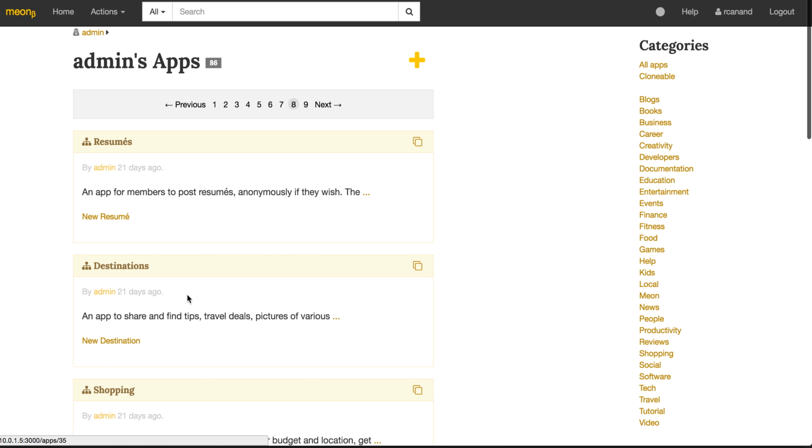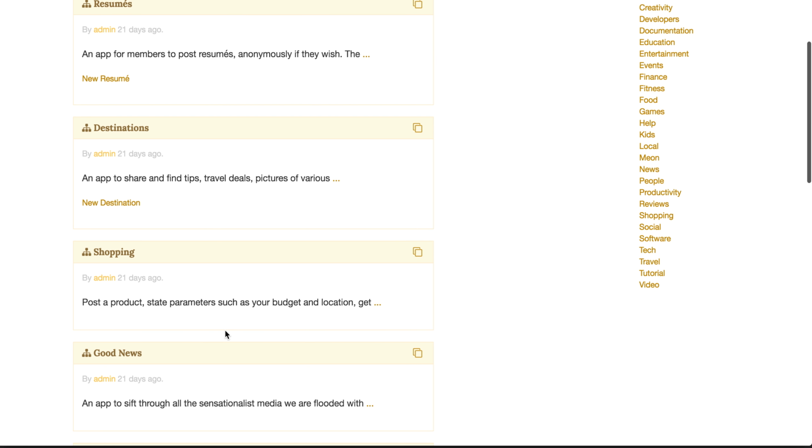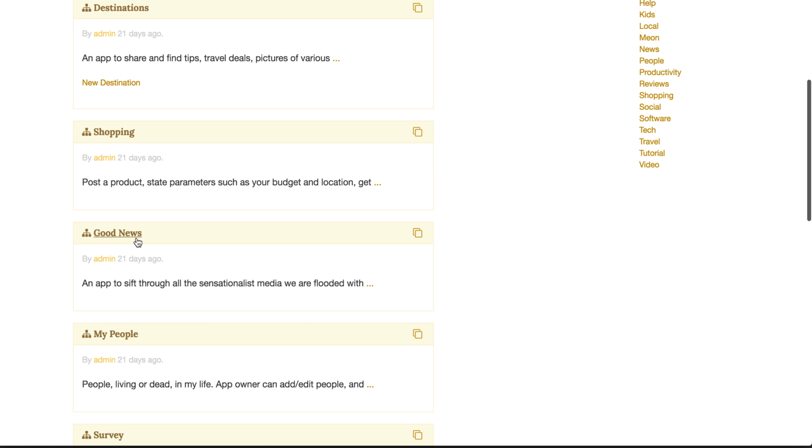So there's resumes, there's destinations. Let's say you are planning to go for a vacation to a specific place. You can enter the destination here and ask people for advice on good local events, local sightseeing places, local hotels to stay in, and so on and so forth. So this is an app for that. There's a shopping app where you can post a product and say, I'm looking for this in this location, within this budget, and here are the parameters I'm looking for. Where can I find it? Where's the easiest or best place to go and get this? And then others in the community can respond if they know of some such options.